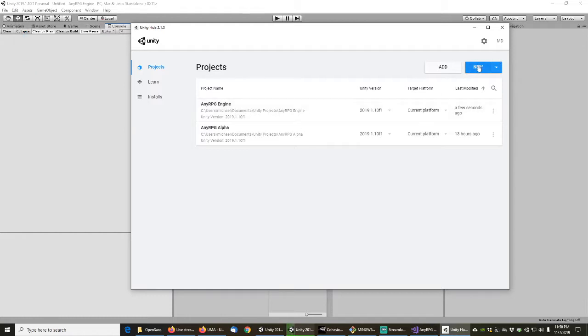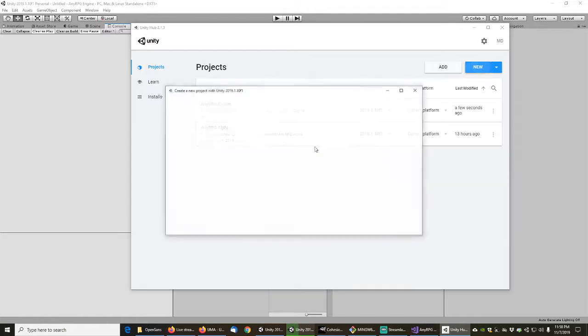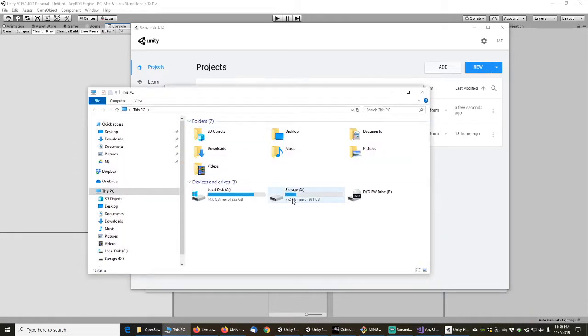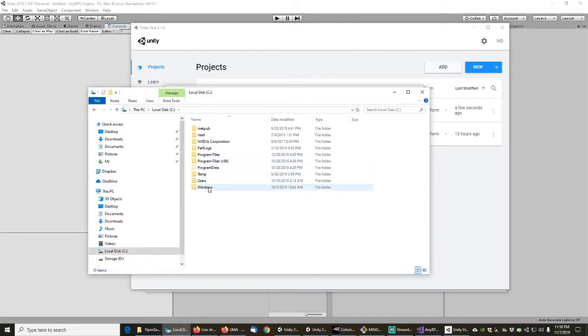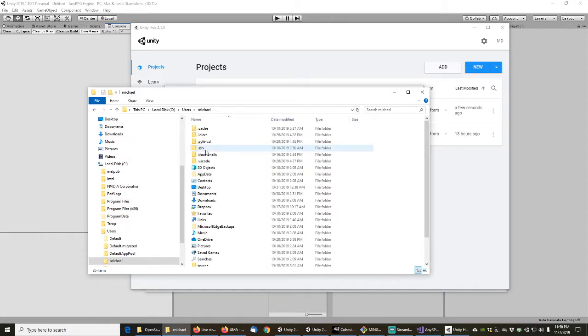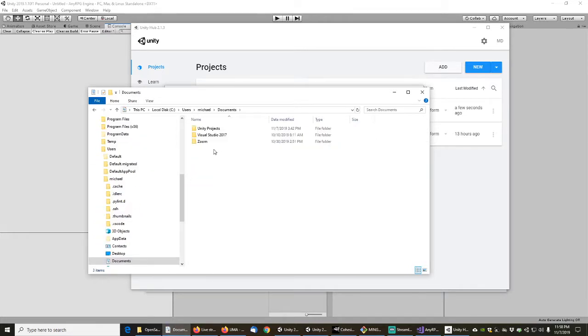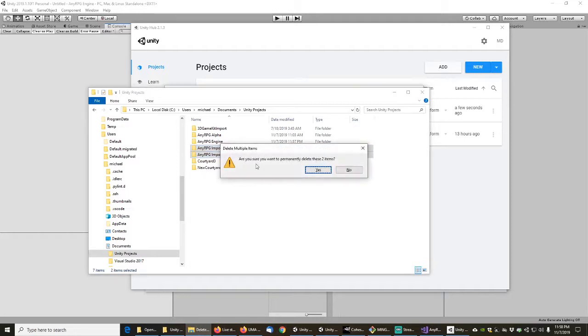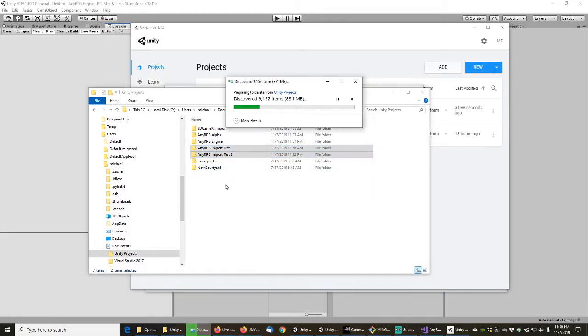And this will be another import test. So new AnyRPG import test, and you know what we need to do. I need to go into my documents folder and Unity projects, and I need to delete the two previous import tests.